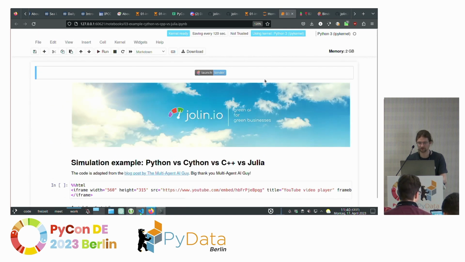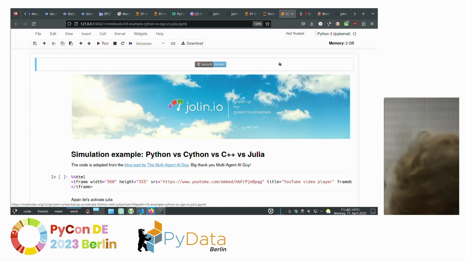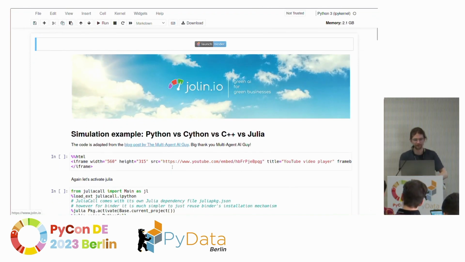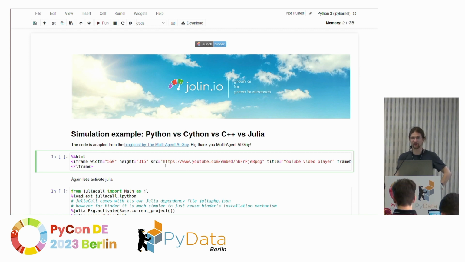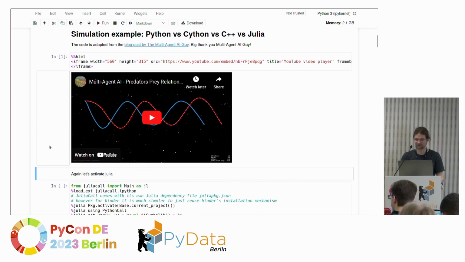So here we are. For you, the binder link should just work. And this is the third one. Okay, so it's the multi-agent AI guy. Thank you, multi-agent AI guy, for giving me the core of this little example. I extended it a little bit here and there, fixed some things, and especially also added a Julia version.